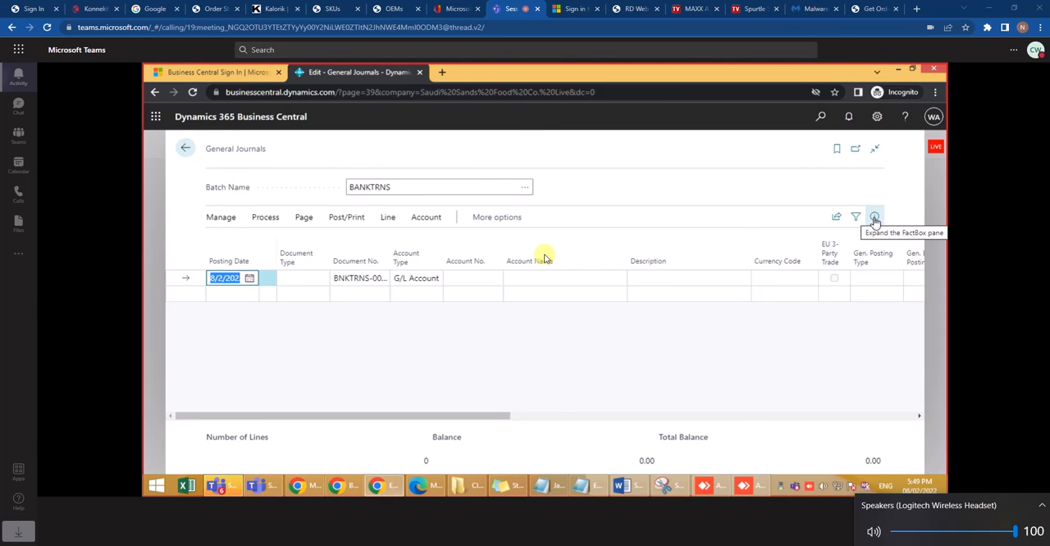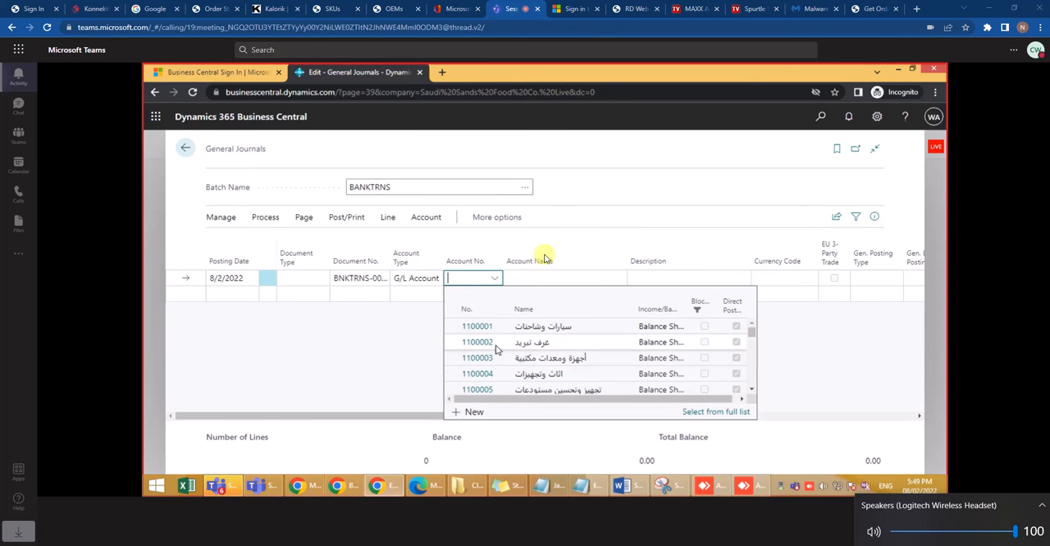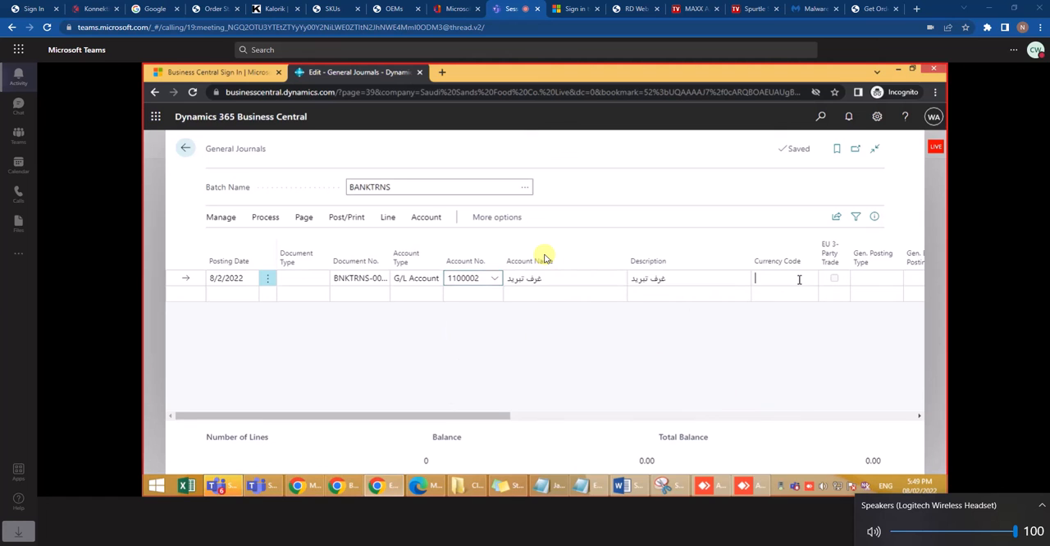Okay, so now here the option is, you can just go over there and put in the exchange rate, or while doing the transaction, for example, if I select some account, if you understand.